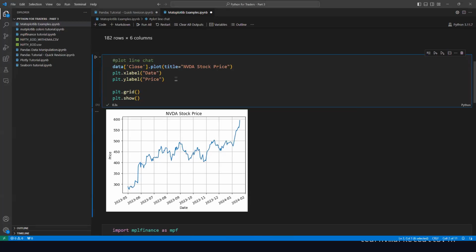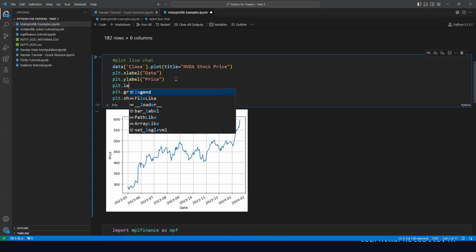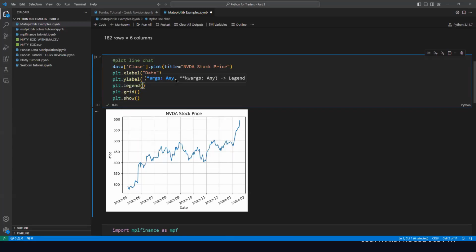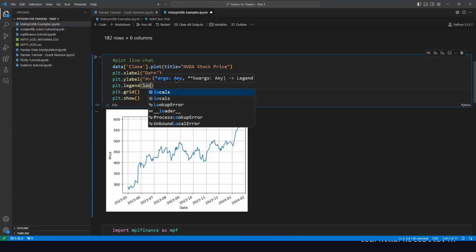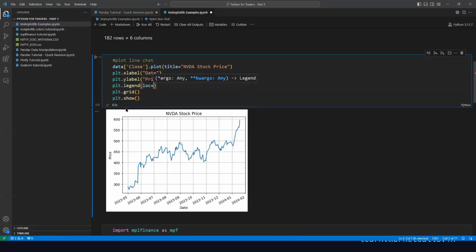Legend is a very interesting one. I'm just going to put a location. I want to plot the legend maybe over here, upper left is what I want. The legend will show you what kind of data I'm trying to display. I'm trying to display the closing price. Particularly when you're doing a multi-plot, it will be very helpful, right? So I'm also saying where I want to plot it. The location here is upper left.